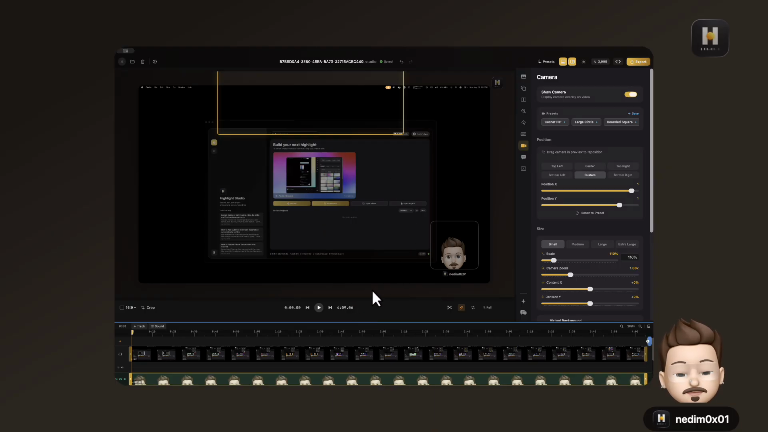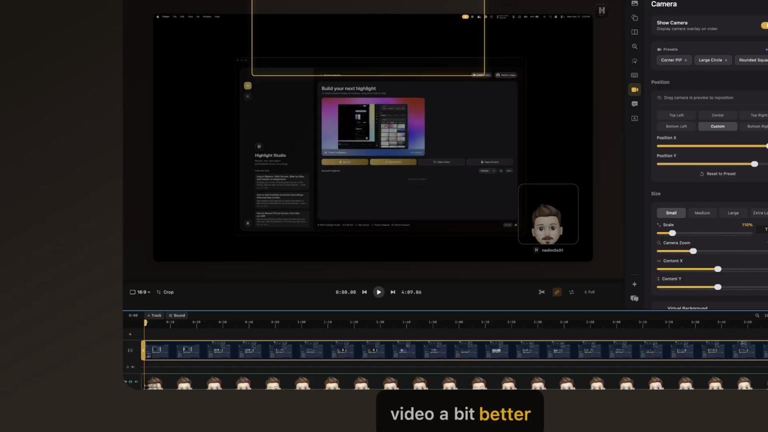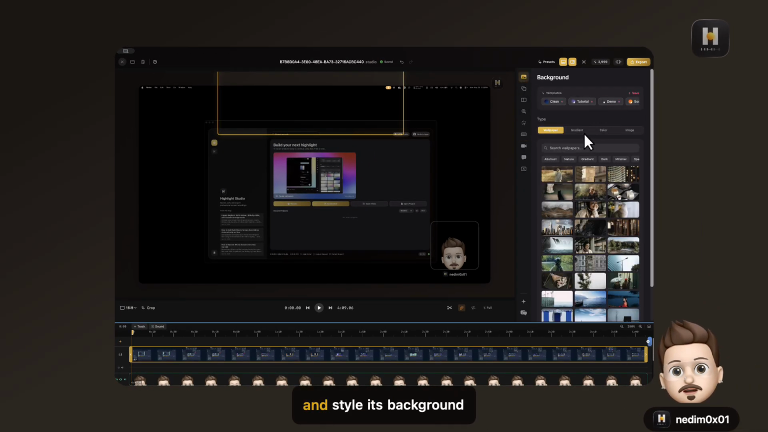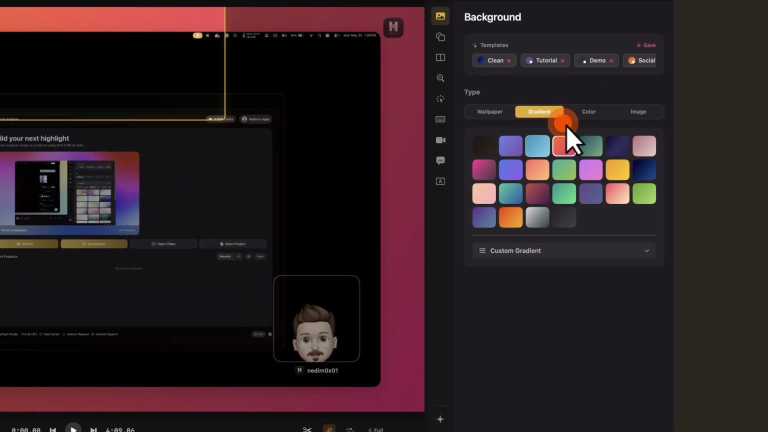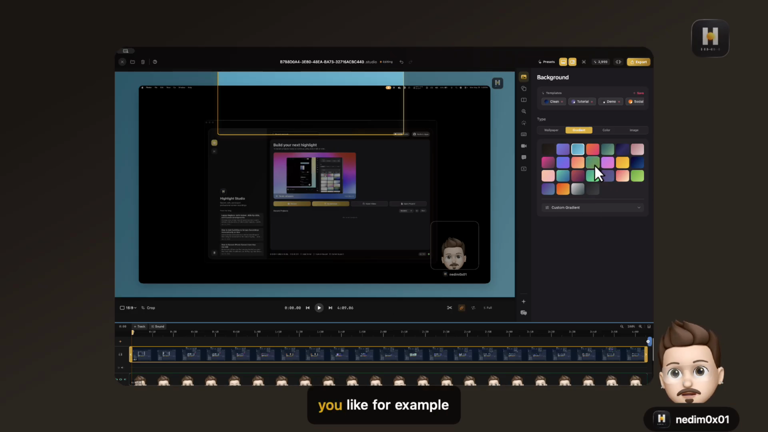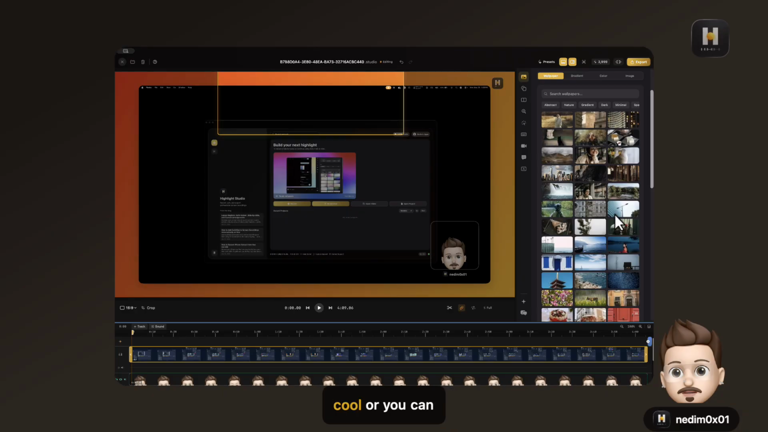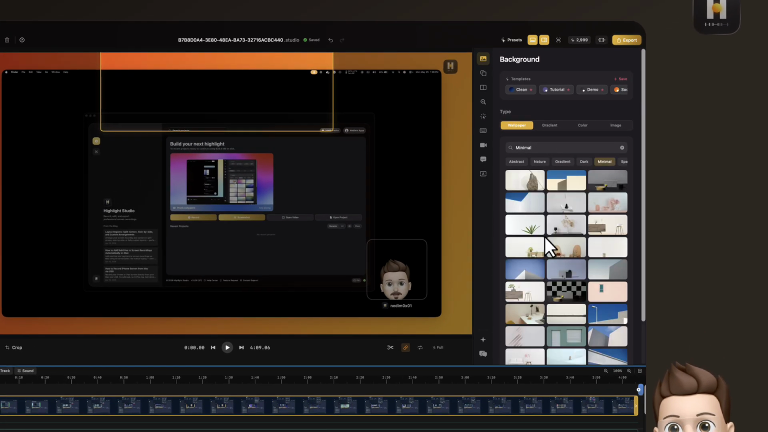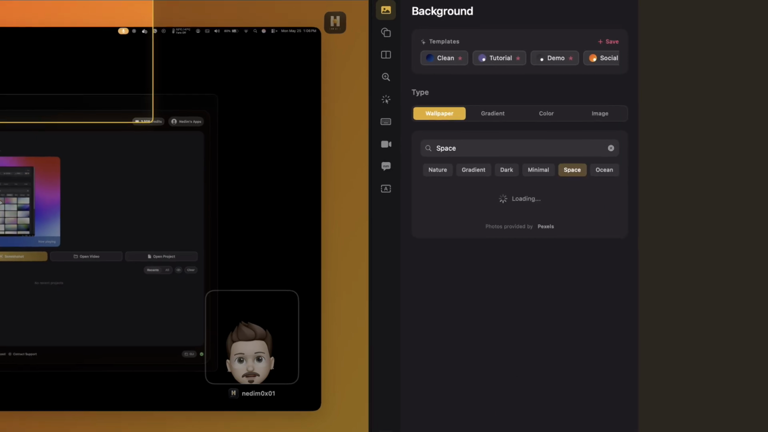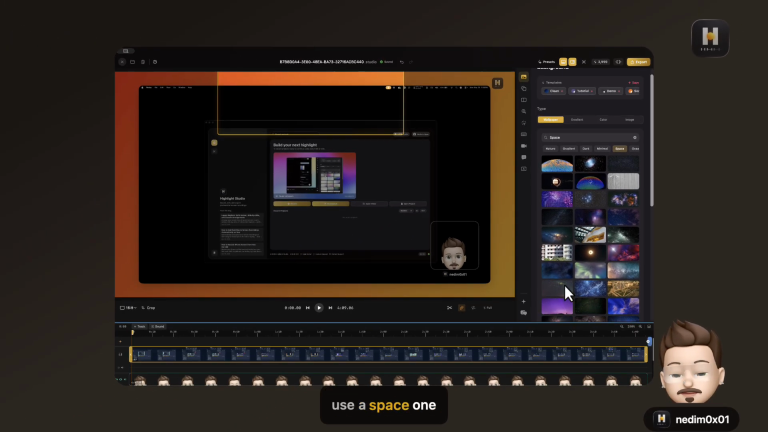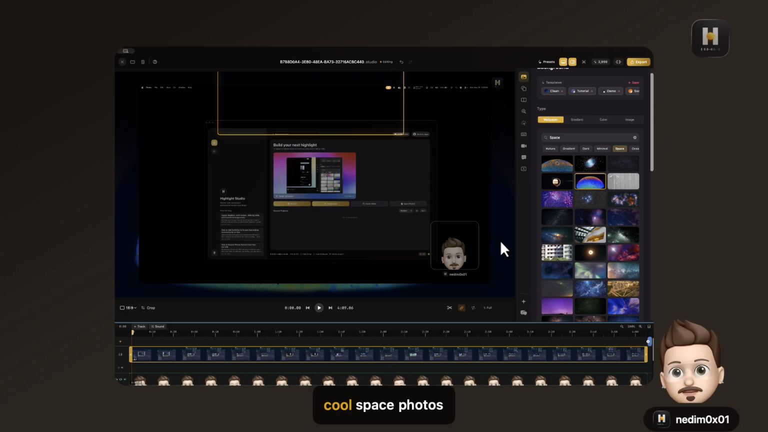So to make this video a bit better, we will first go and style its background. To style the background of the video, you can go into gradient. You can select any gradient you like. For example, this orange one is cool. Or you can use a library of different images. I usually like to use a space one, where we have really cool space photos.